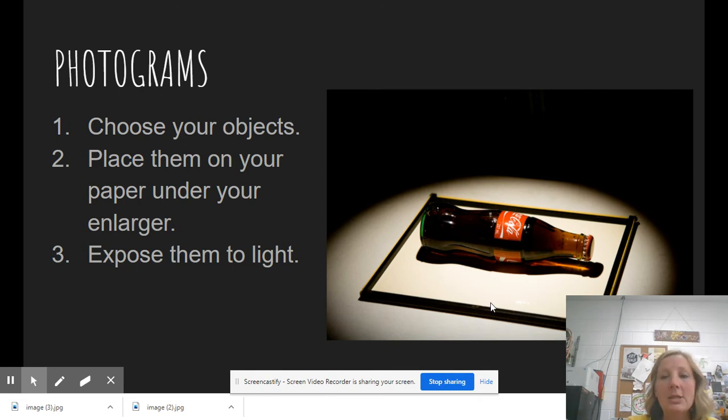Once you get through the developer, stop bath, and fixer, look at your photogram out in daylight. Does it seem like it's the right exposure? Are the parts that you want to be light, light, and the parts that you want to be black, like the background, a rich, deep black? Then you know you have the right exposure.